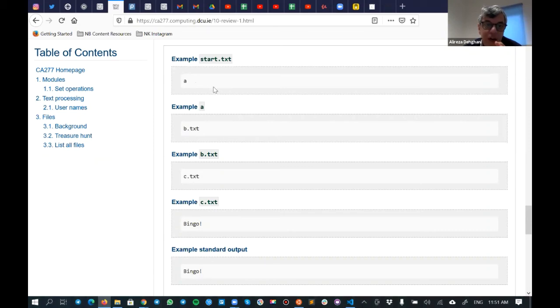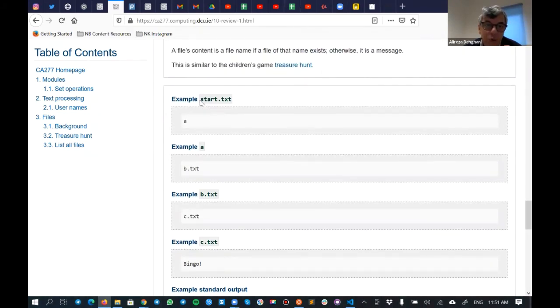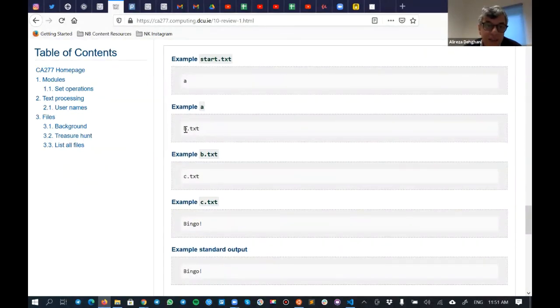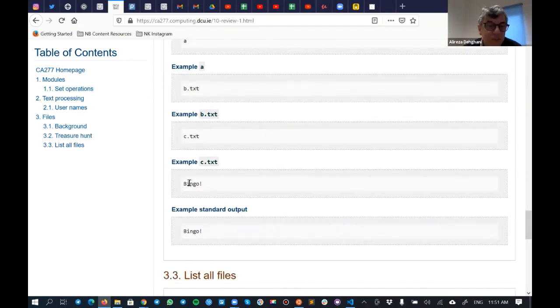So in this case, I open the start text. Inside the start text there is the file name A. I will open the file A. Inside that there is B text. I will open B text. Inside that there is C text. I will open C text. Inside that, bingo. It's not a file name, so I won't continue anymore, and I will print bingo.